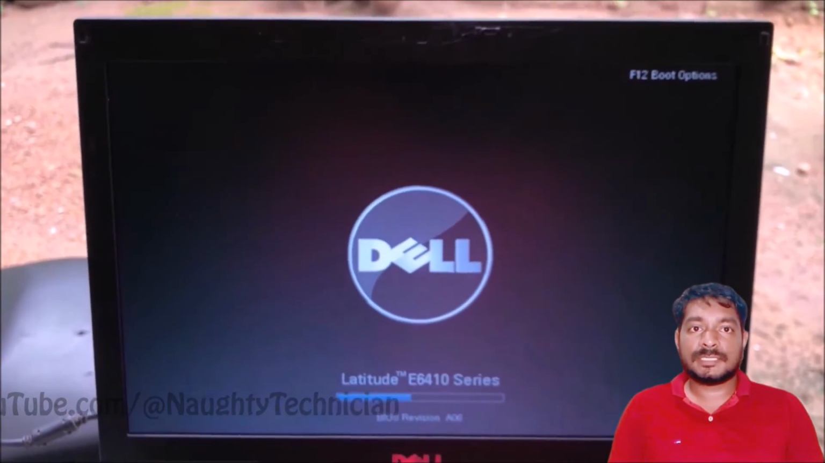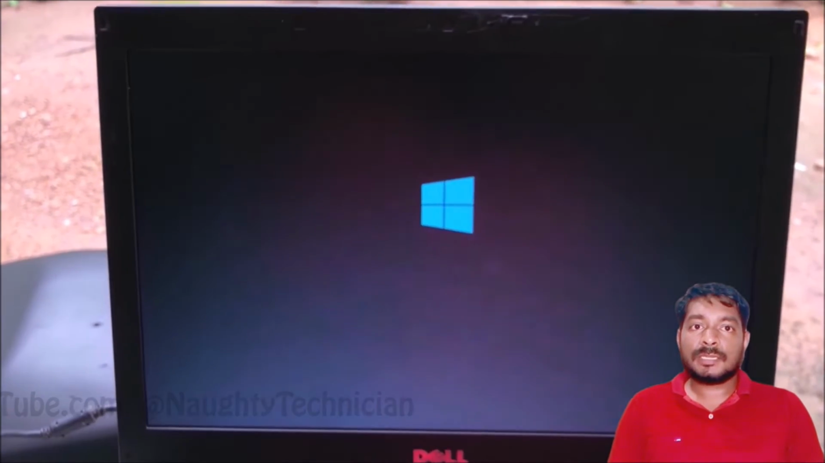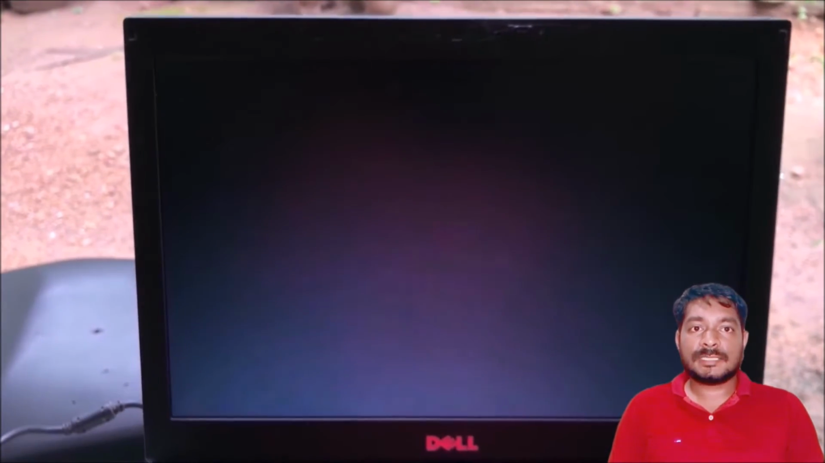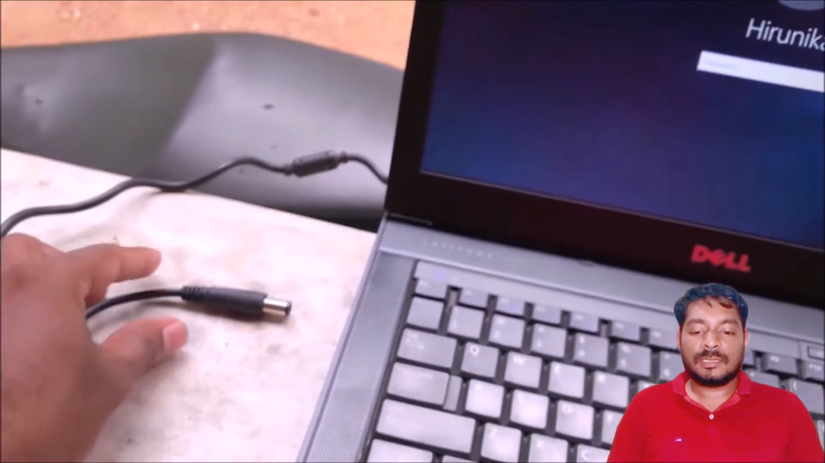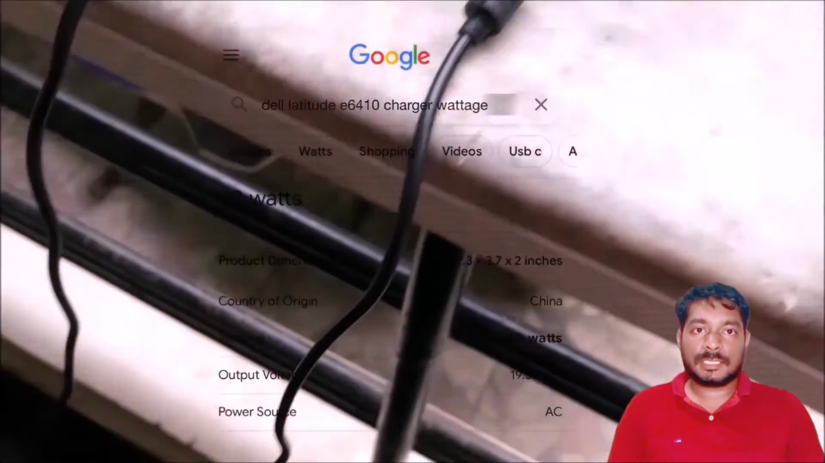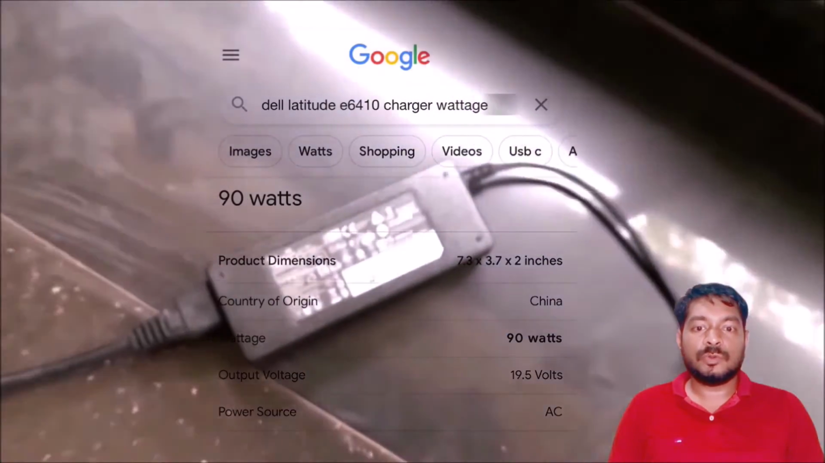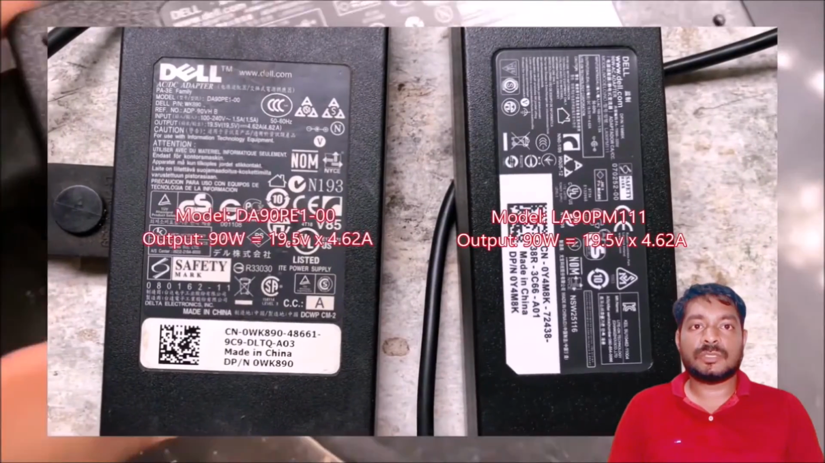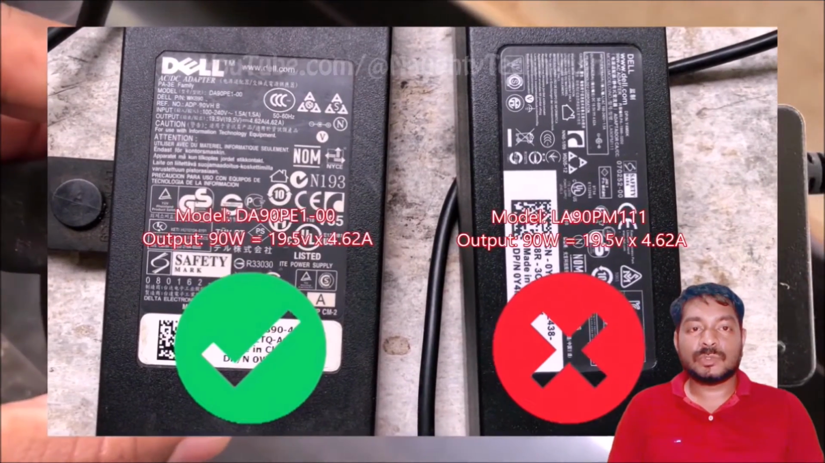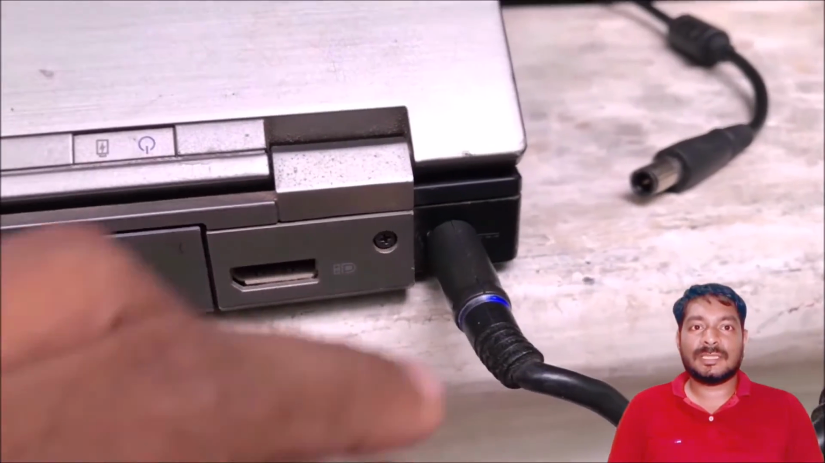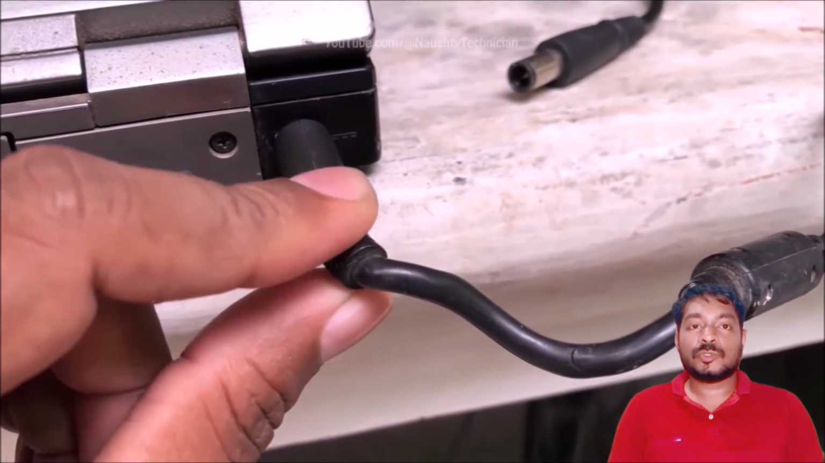This adapter is made for this computer, but all of these adapters have the same voltage value. I will show you everything. Now you can select the correct wattage value. You can search it on Google. Now you can see the same wattage, but the first one is good, and the second one is not good, it shows an error. I will show you something.